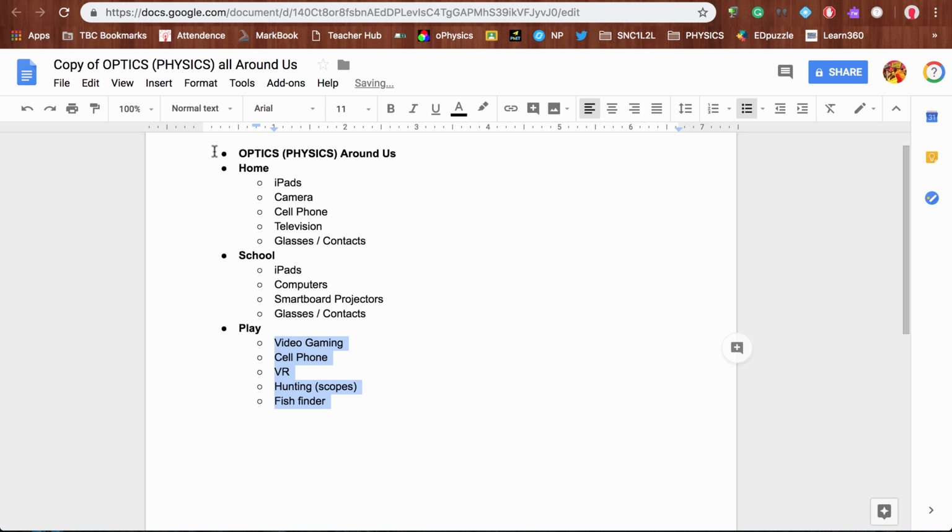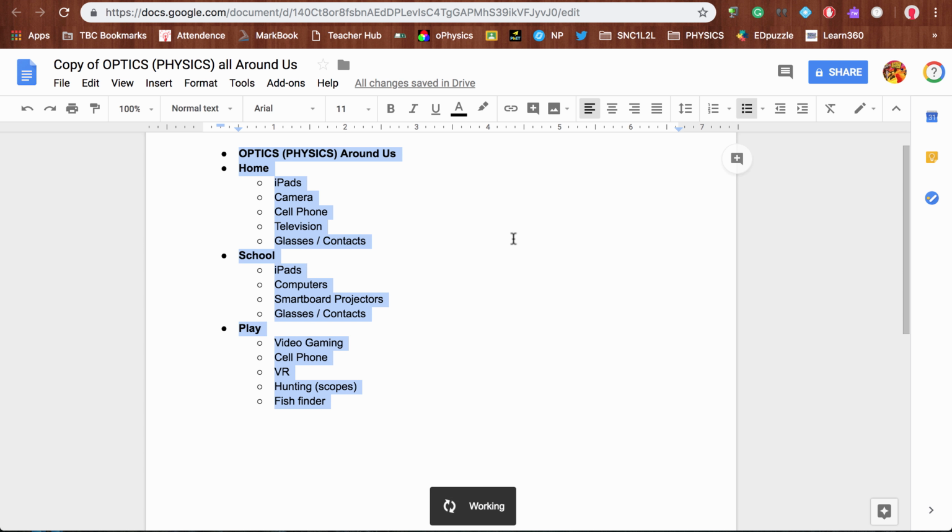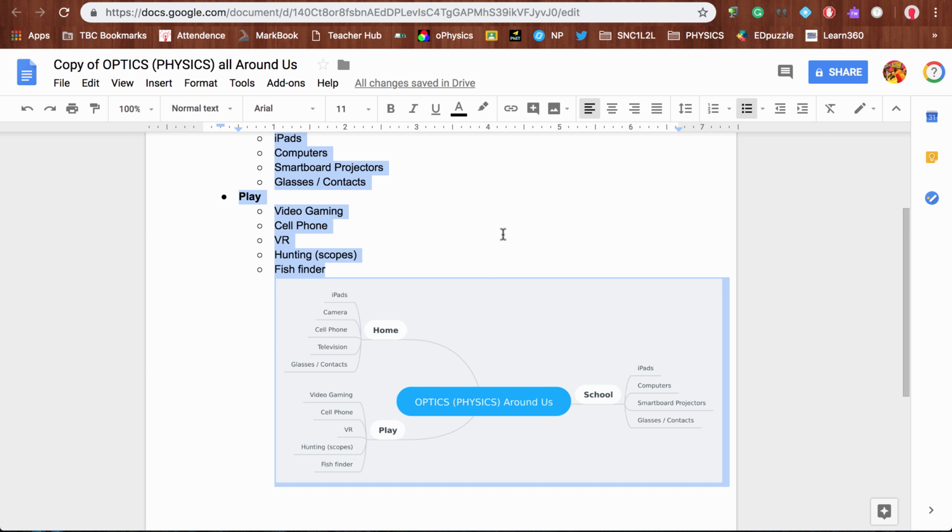So now we've got bullet points and then sub bullet points. Highlight everything, go to add-ons. Now we can go to MindMeister and click insert as a mind map. And there is our mind map.